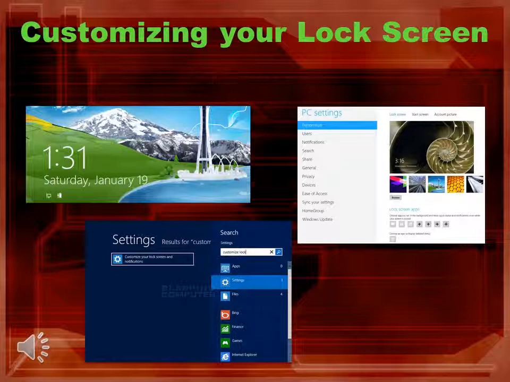Now down below there, that's just kind of showing you another way of doing it. So if you wanted to push your search within your settings, then you could also just type in customize lock screen, and it's automatically going to bring up a little app for you, and we can see it in that bottom picture, and that's going to allow you another way to get in there to change those settings if that's what you so wish to do.